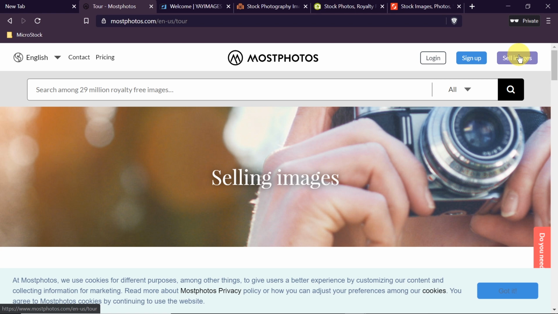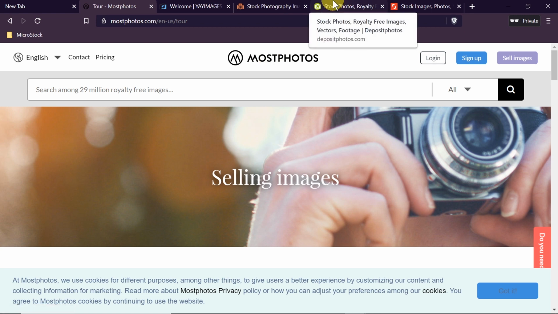However, some of the websites that I'm going to mention here also allow you to sell images for editorial use, and that means newspapers, magazines can buy it and you can still sell it to them. So some of those websites will allow that. I'm going to mention that later. So, like I said, Most Photos is great for beginners because there is no verification process, no application process. All you have to do is create an account and upload your photos to start selling them.